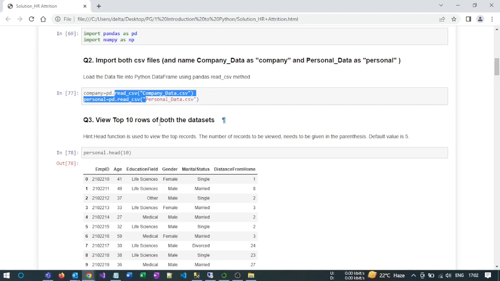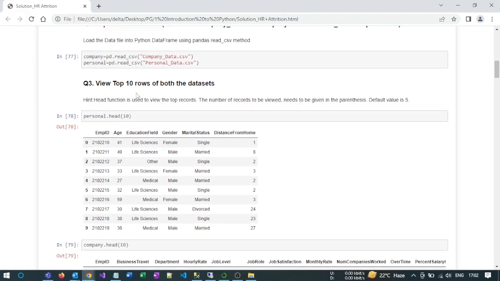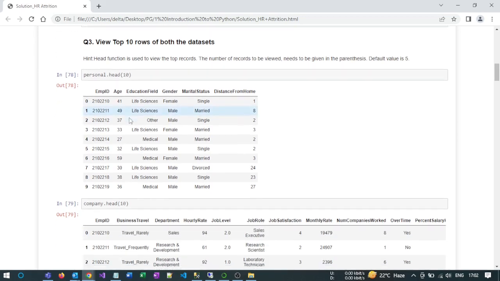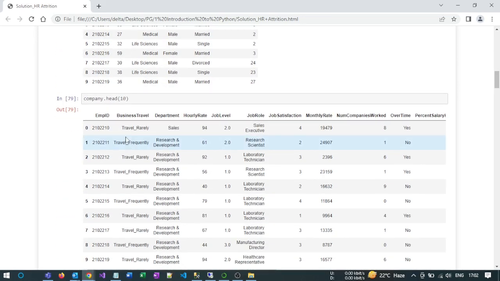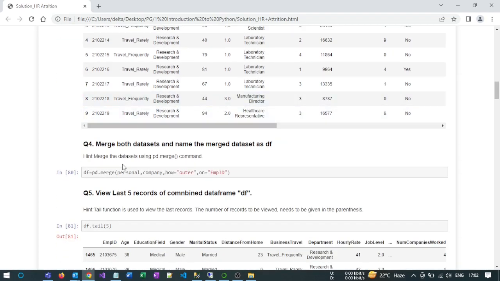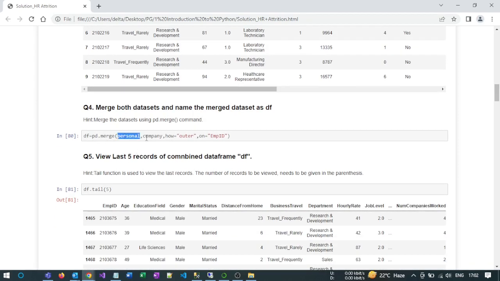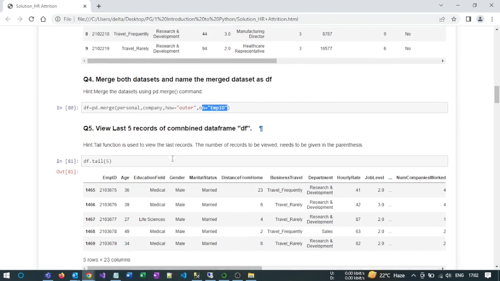We read those. Then it is asking us to view the top 10 rows of both data sets. So again, we'll use the head function and since we need 10 values, we'll pass 10. In the company data set as well, we want to check the top 10 values. Now it is asking us to merge both data sets and name the merged data set as df. So we'll use the merge function and pass the two data sets, personal and company. Since we want to merge them, it should be an outer join, and the outer join should be on employee ID, right?